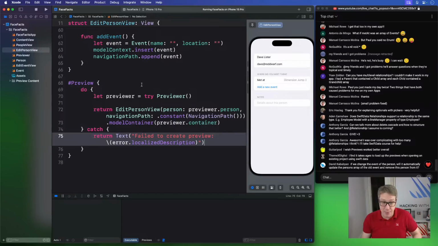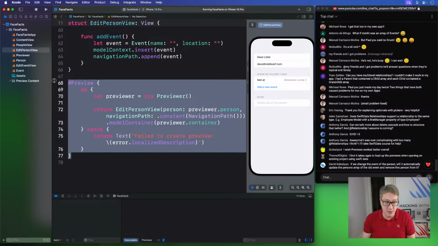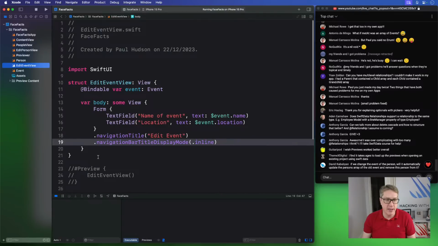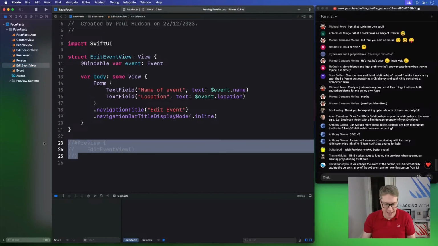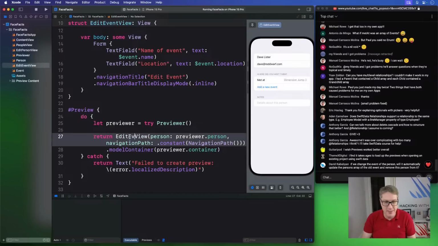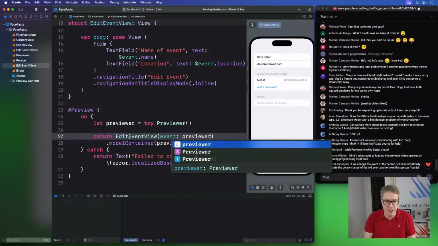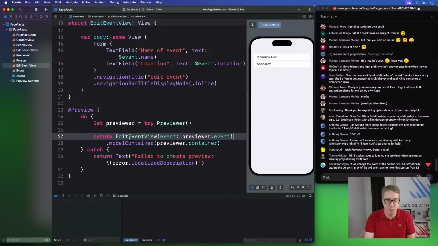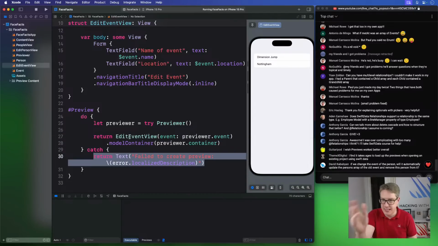We can do the same thing, almost more or less. I'll just copy the code in fact, and put that into Edit Event View. So over here, replace the current code with that thing. Obviously now it's an Edit Event View, not Edit Person View, and we'll pass in, there's no path anymore, it's an event really. Event is previewer.event, like that. Otherwise, failed to create preview. As you can see, boom, preview works great now.